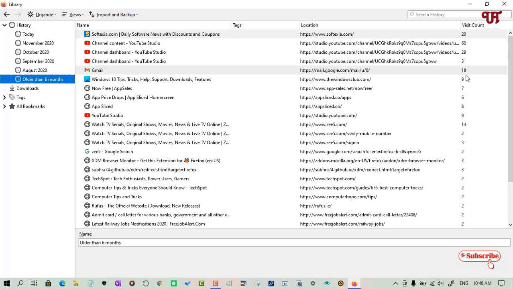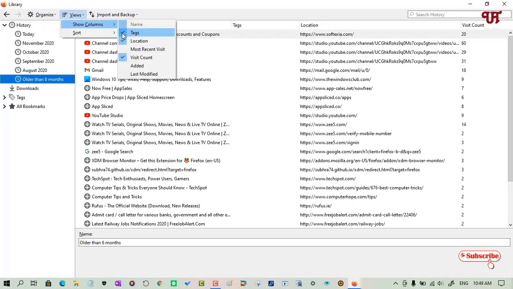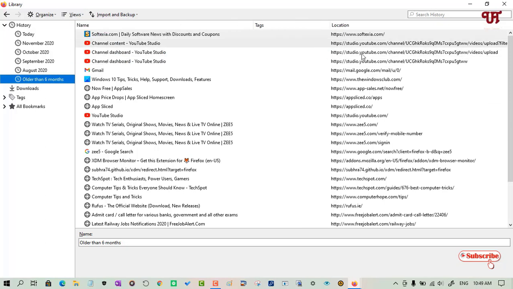So you can see lots of count numbers depending upon the different websites which I have visited in the last 6 months. You can see the others also if you click on this, but by default this visit count is not enabled. So by going to this views and show columns, you need to enable this visit count. If you turn it off, you won't see any visit counts.